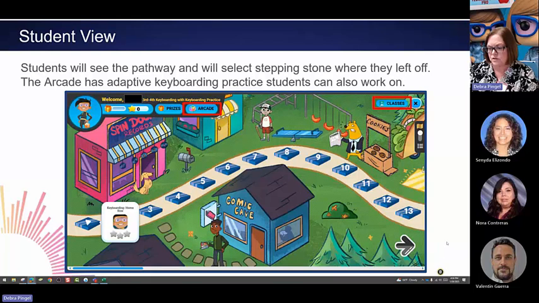And this is what the student sees when they log in. They see a little avatar, which when they first log in the very first time, they're able to choose that avatar that they like and want. It says welcome and it has their name here and then their grade level. And this happens to be the keyboarding pathway.